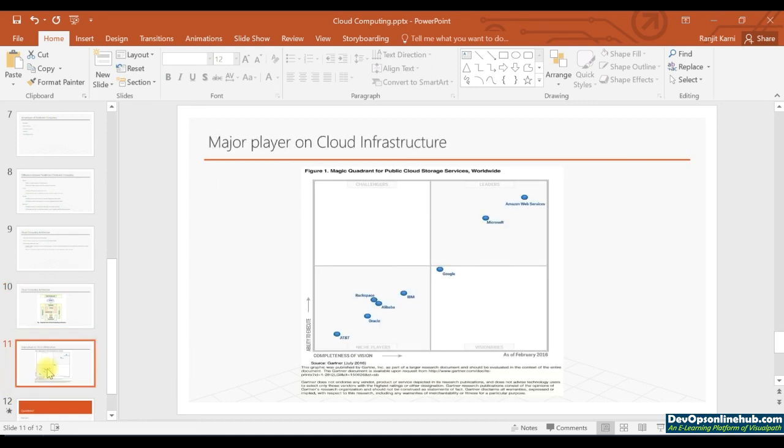Let's see what are all the major cloud infrastructure providers that are available. You see here in this diagram, on the extreme right hand side, on the top side actually, you can see the leaders. Who are all the leaders that are available currently? Amazon Web Services and Microsoft. So this is taken in June 2016.